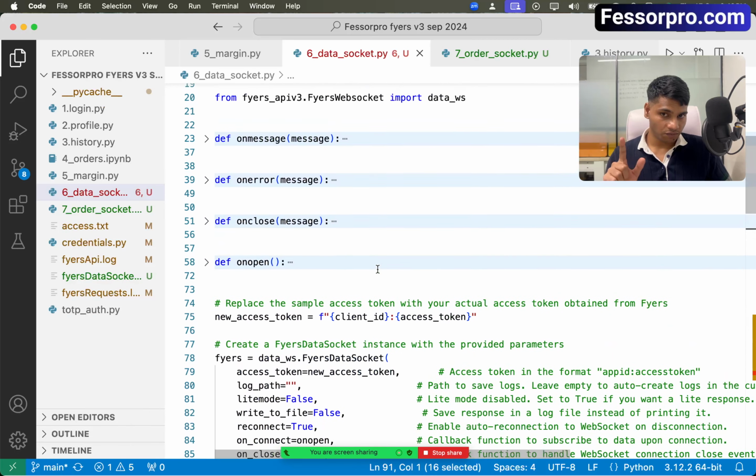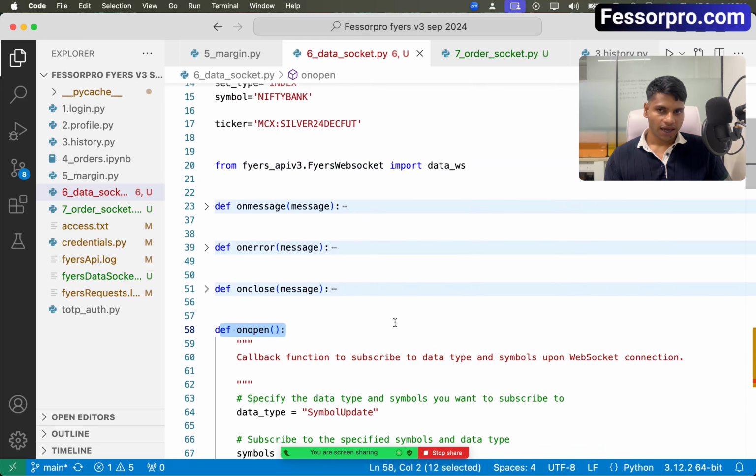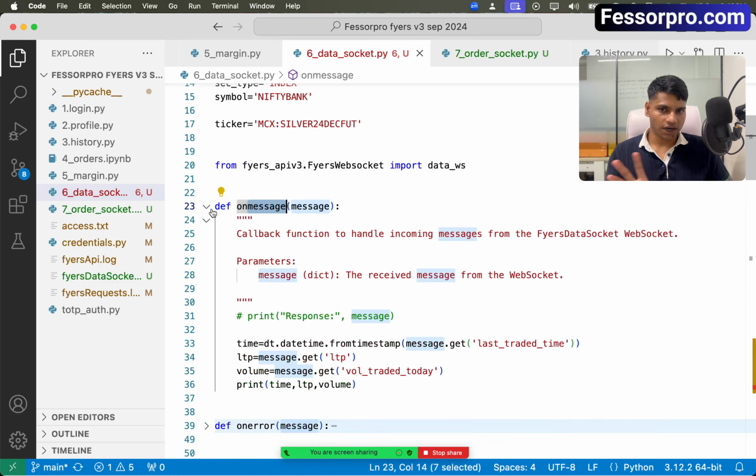Now here we have two important functions. One is on message, one is on open. So in on open you have to write the code to subscribe, and in on message you have to write the code that you want to run once you get the message. Whatever message you are getting, whatever data you are getting, whatever operation you want to do on that data, you have to write it here.